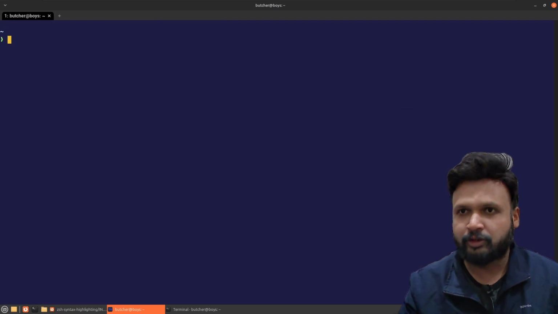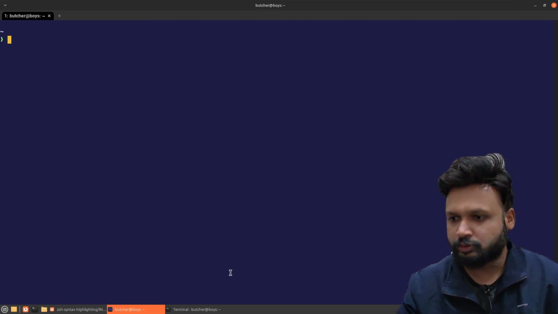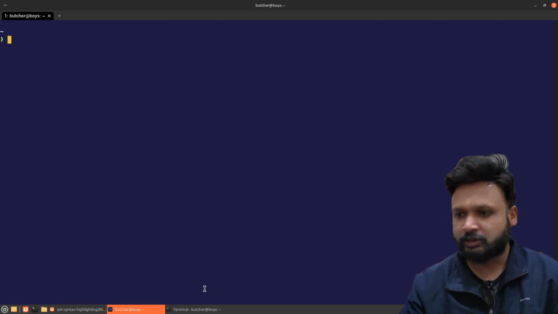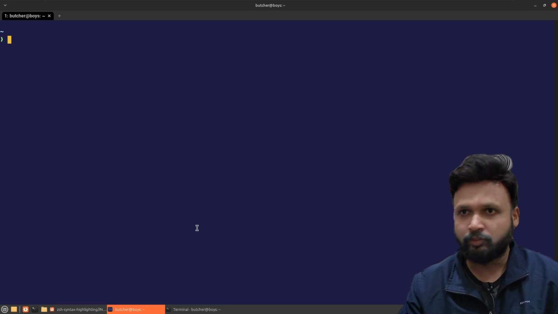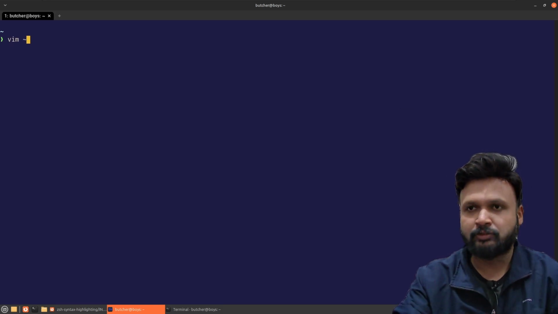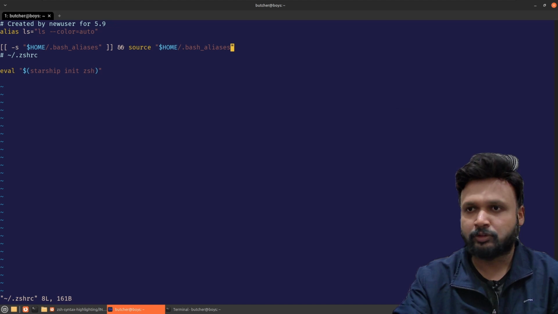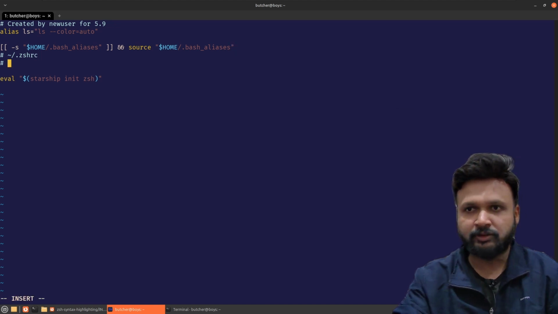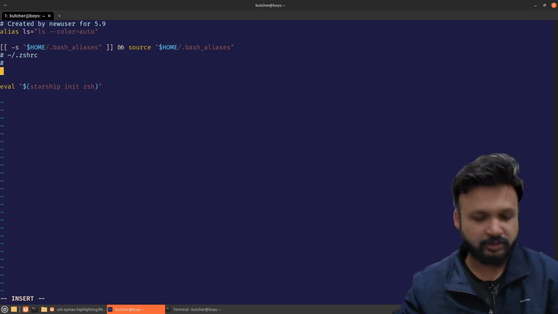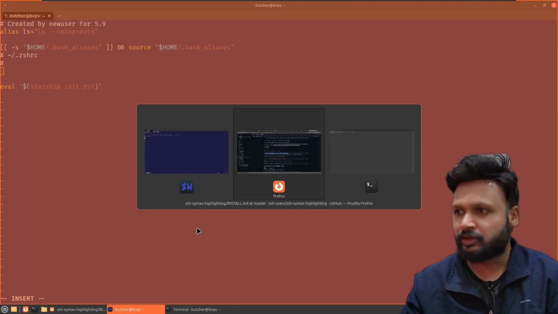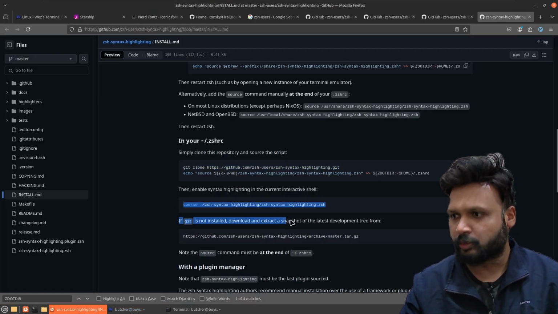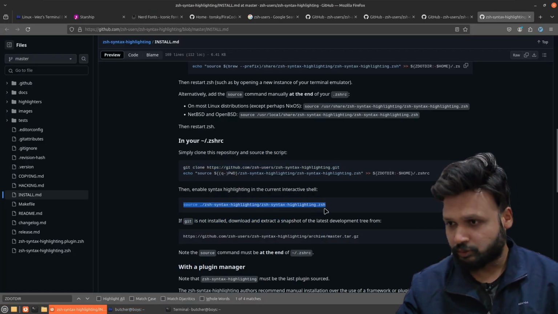You can add any other plugin if you want. So I've added the plugins which I need most. Now we can open our ZRC file and let us add the plugin. Let us source the plugin. If you can see in this command, we can also use source command here, and then this should work.